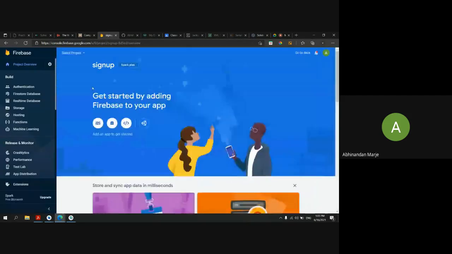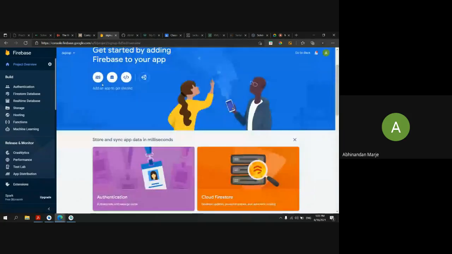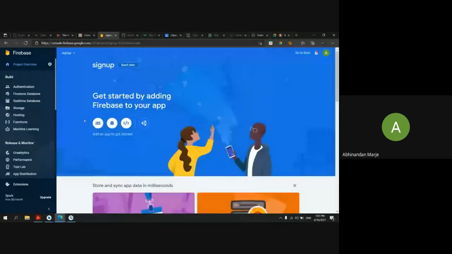You can see your project is created. Now you can see here are the options to connect your iOS app, Android app, or any web application or any Unity application, right? So you want your Android app to be linked. Just click on that Android option.